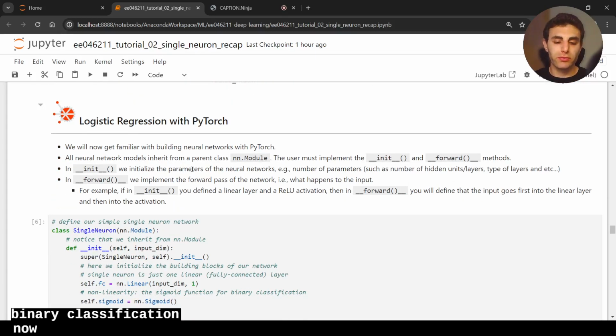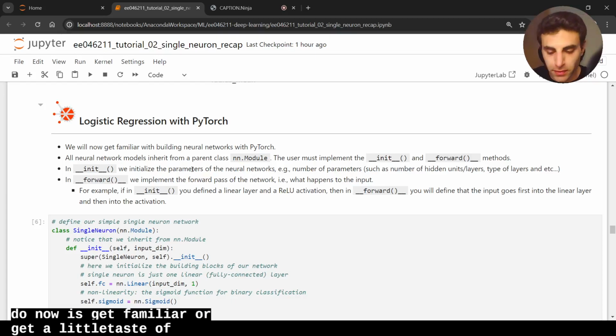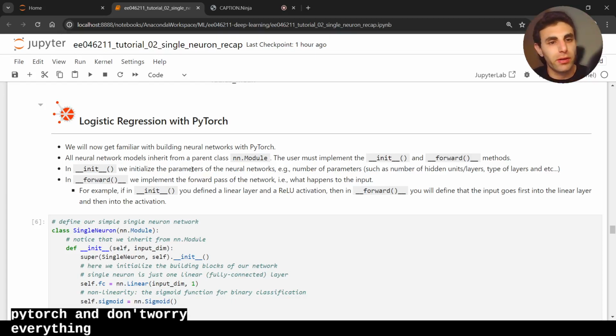Now, what we're going to do now is get familiar, or get a little taste, of PyTorch. And don't worry, everything you're going to see here in PyTorch, we are going to dive much deeper into later in the course. And these things will return a bit later as well. So don't worry, we are going to go over this a couple of times, but it's a good spot to start talking about it.